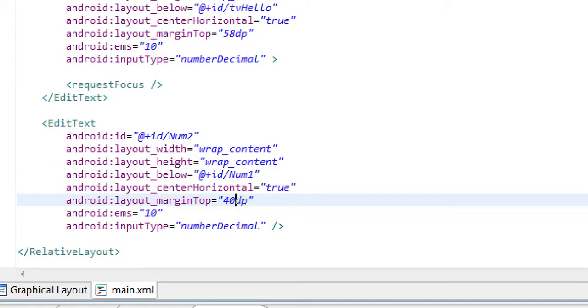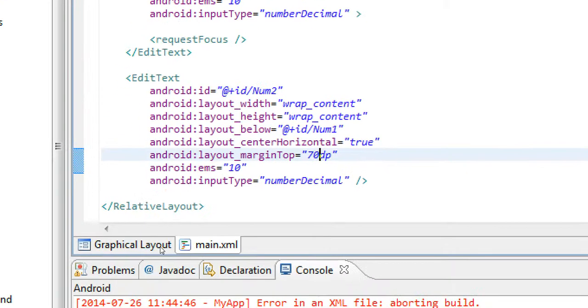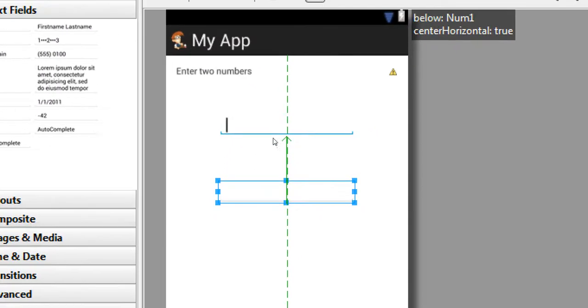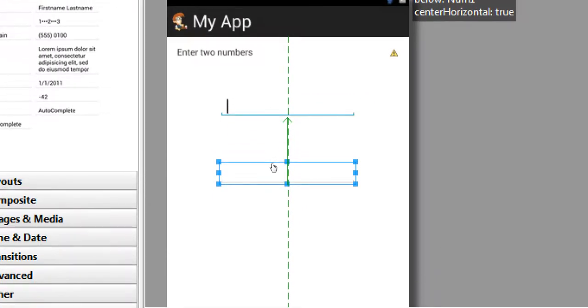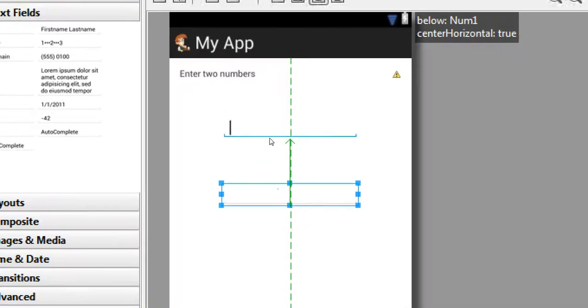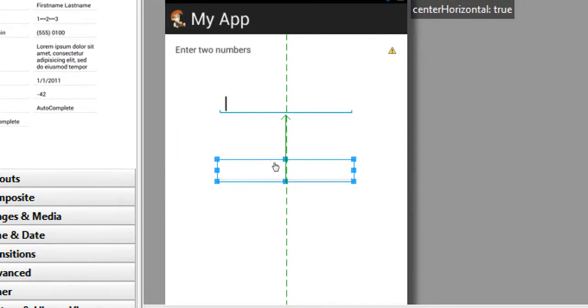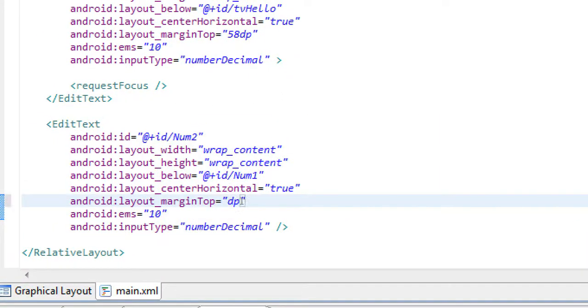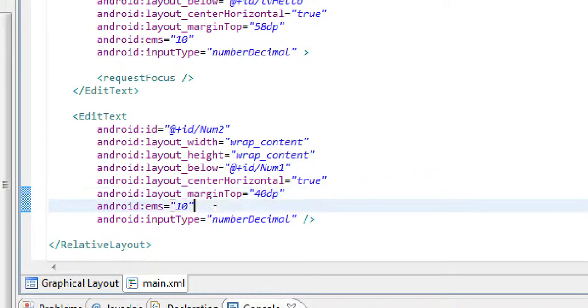dp stands for density pixel. If you go ahead and change it to like 50 dp, or say 70 dp to show you guys the difference, I'm going to say 70 dp. You can see the distance between the num1 and num2 text fields has now changed. So I'm going to set it back to 40 dp. That's good. So Control S.